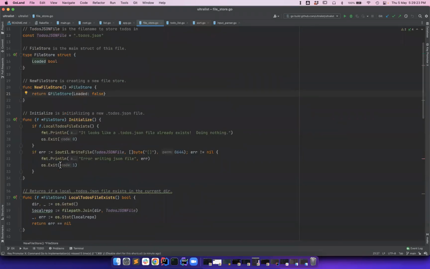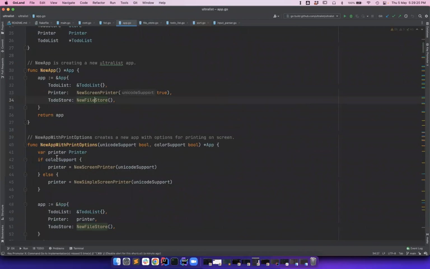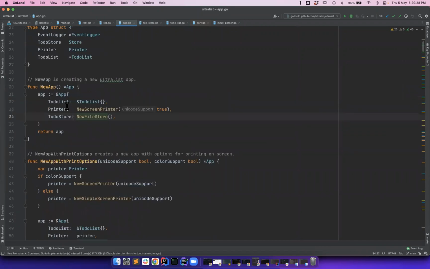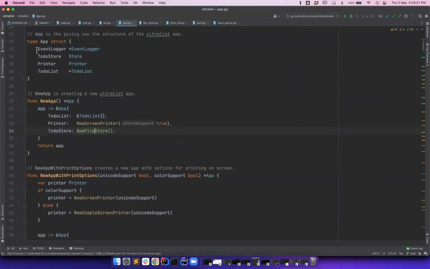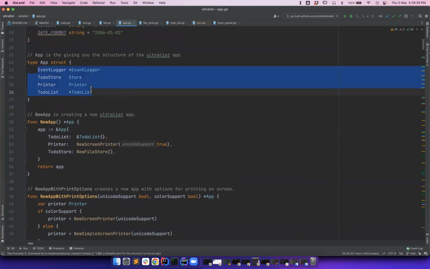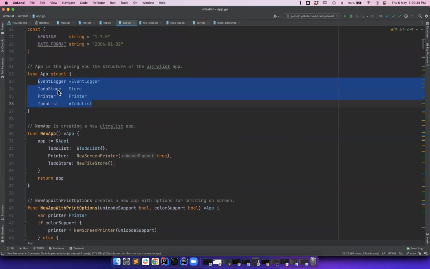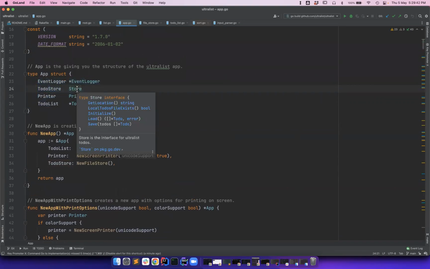So if I go back and talk about the app, the app is the main construct in the code. Looks like it has various structs inside it. One is the to-do store, which is of type store. So the store maybe is of multiple types. Maybe there is a file store.